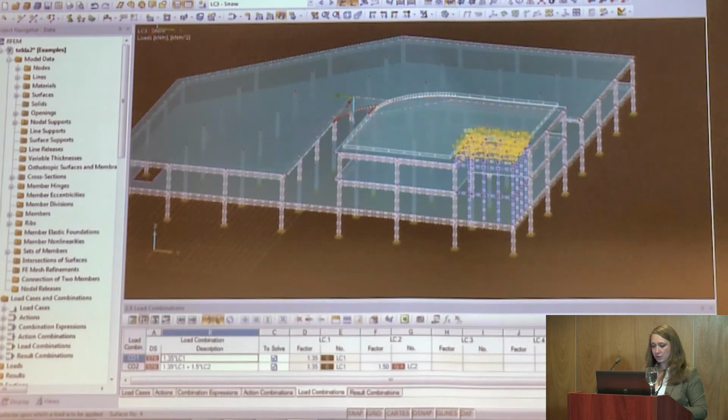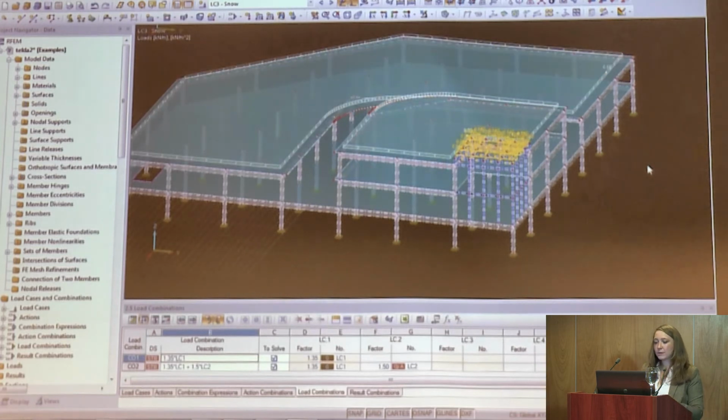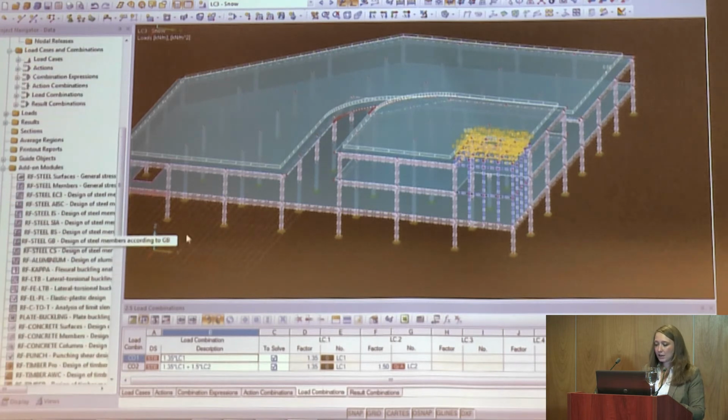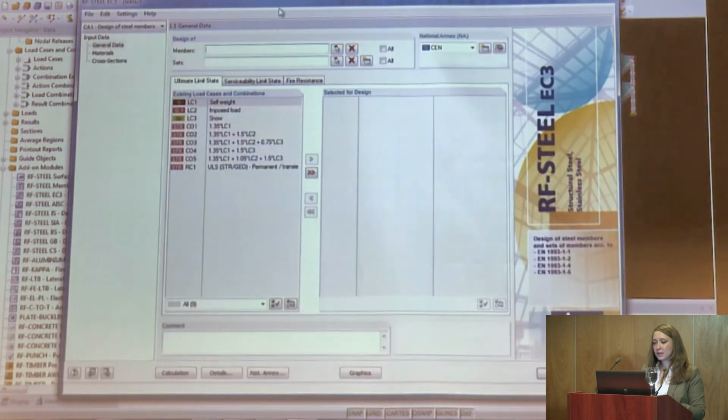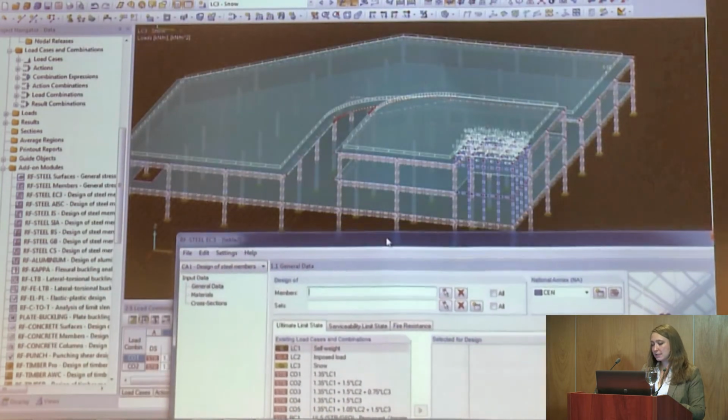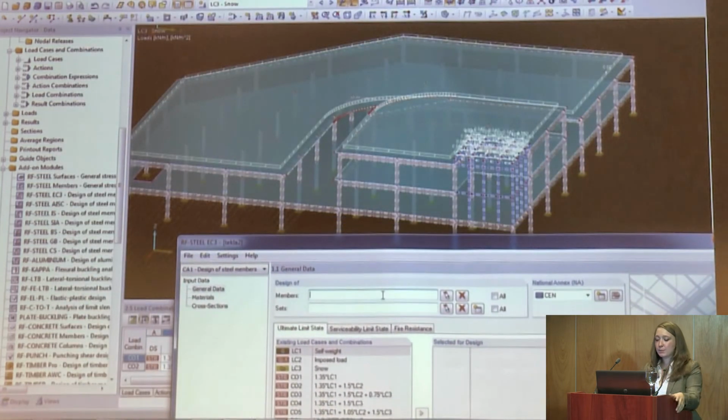Okay, and I will put it here and here. Right now we have prepared loads and combinations, and I can deal with the design process. At first I will pick the steel EC3, so I will design steel members. Here, as you can see, there is an option to design a member or a set of members. Everything is on your side, how you want to deal with this problem.